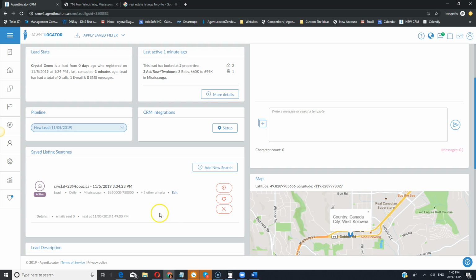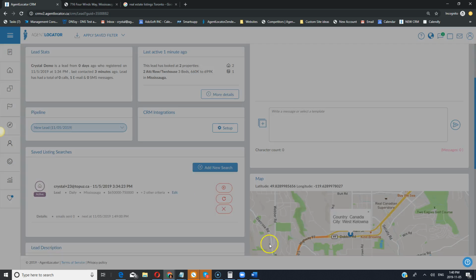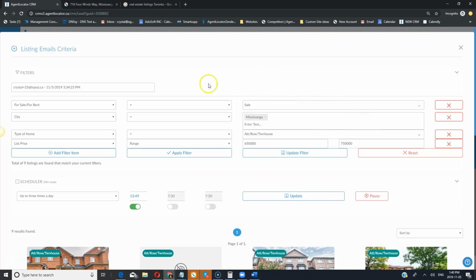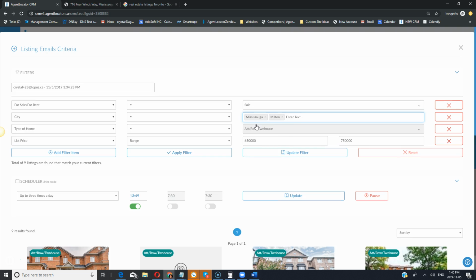Now, how you update this search is simply going to edit. So you'll see here the price points and the location. If you're talking to somebody and getting more information, you're definitely able to refine that search to be more reflective of the home that they're searching for. So let's pretend this person wanted to have Mississauga, and they also wanted an area called Milton. You just start typing that area and you add that city in.